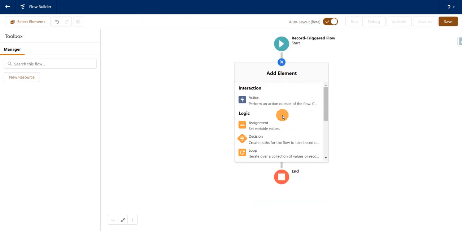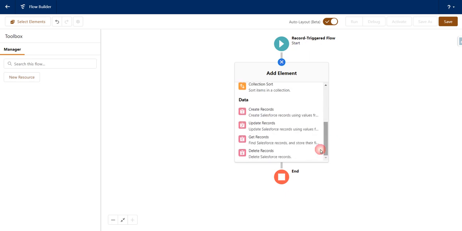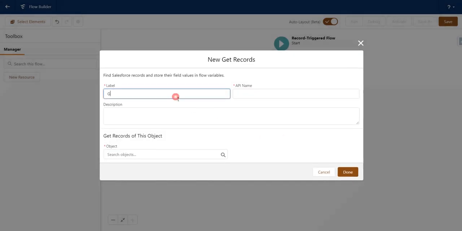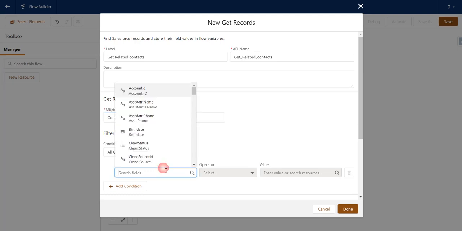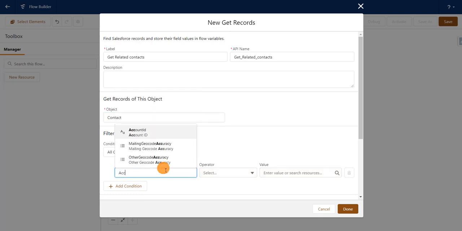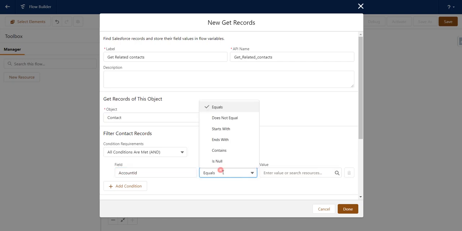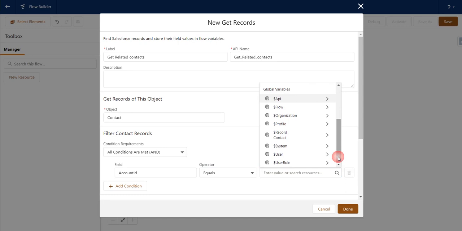And it's going to be similar to the flow which we created for the insert. So we need to add a get records element here, where we need to get all the contact records. So I'll add a get records element, name this as get related contacts. So as I said, contact is my object, and here comes the twist. We need to get all the contacts where account ID equal to the ID coming from the $record.account ID.